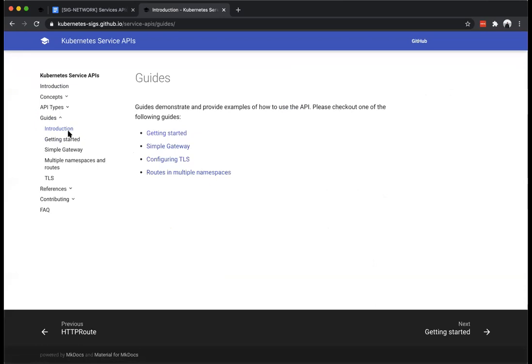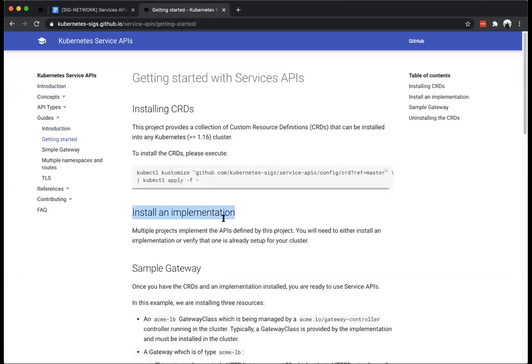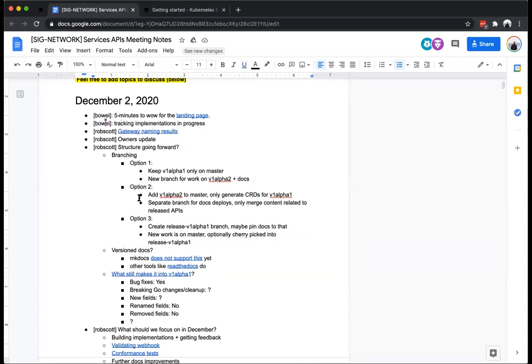Yeah, this will be a lot more helpful when we have implementations that we can list here, which I guess is a good segue into your next topic, Bowie. Yeah, now that the API has been cut, we should start tracking in this group how people are progressing on the implementation.